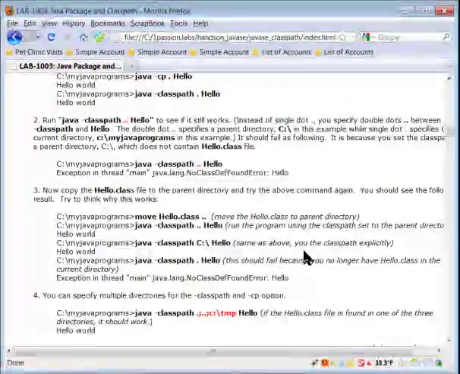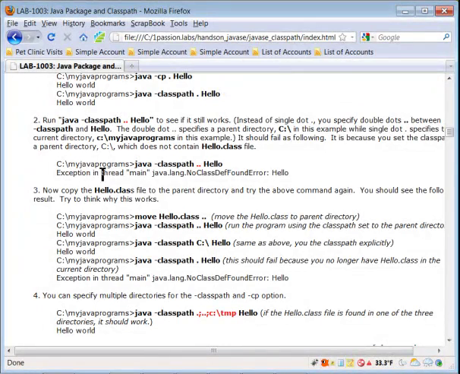Okay, now let's move on. Here you will experience this exception. The reason is because it's looking for the hello class file in the parent directory. The parent directory is c:/, the root. Obviously it's not there, so that's the reason you got this problem.